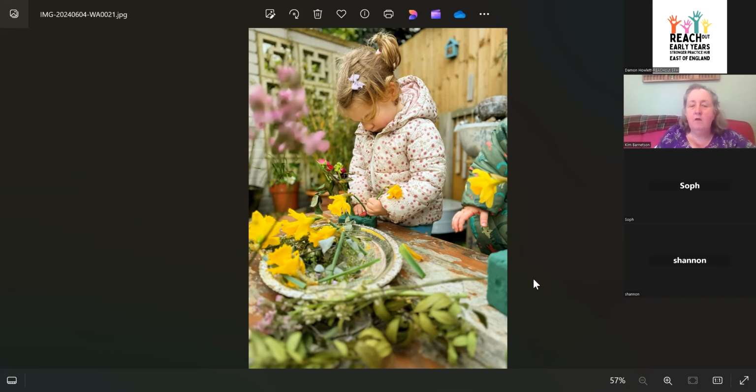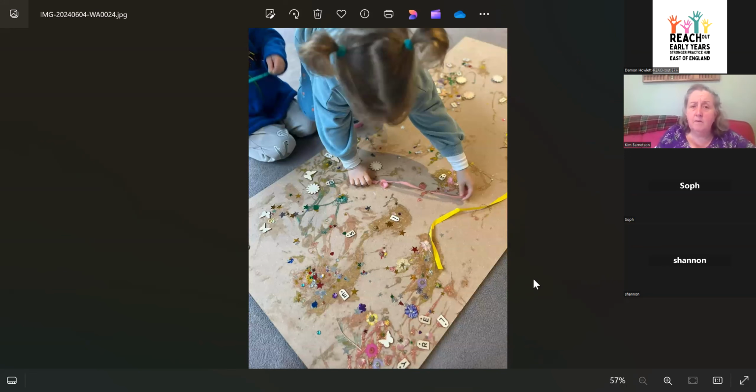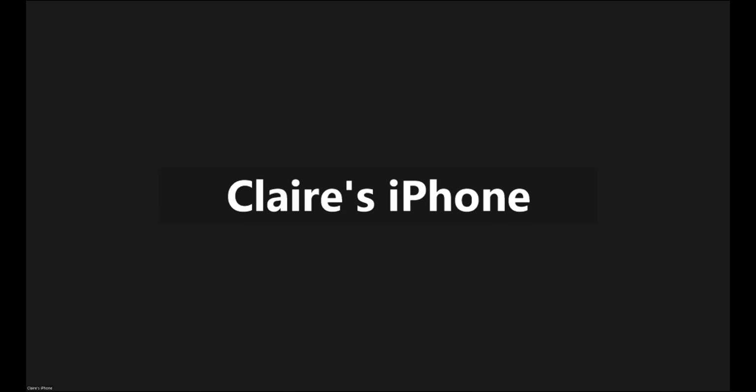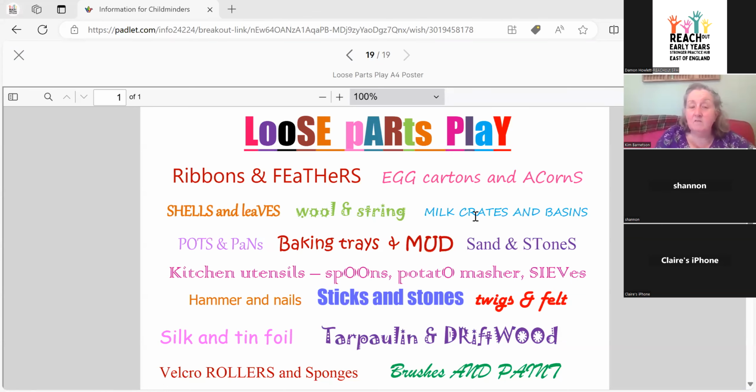Absolutely perfect for loose parts play. And I think, Damon, could we show the poster from Play Scotland, please? Scotland has quite a big focus on loose parts play, and they've produced this really good poster, which I think is almost like a tick list of what you could have, just to give you a bit of a start, really.